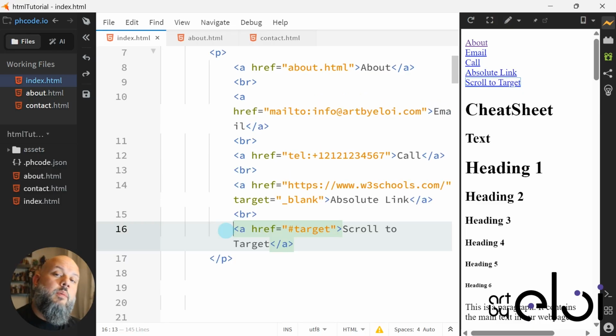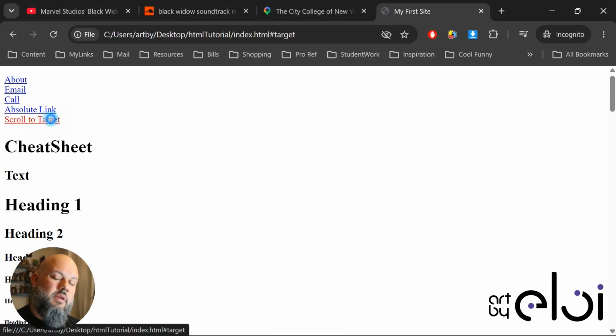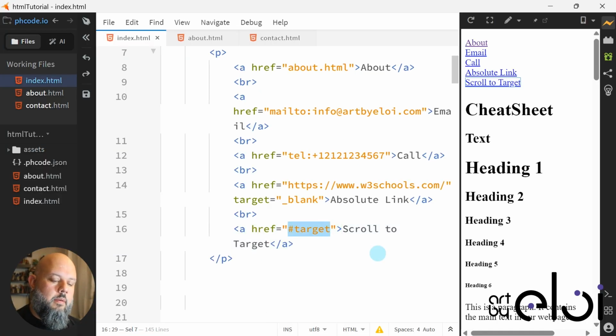The last link that we have over here allows you to jump from one section of a web page to another. Right now, inside the href, I have hashtag target. And if I go to my website and I click on it, it's not really doing anything. The reason is I don't have anywhere inside this page that is called target yet. So let's go and fix that.